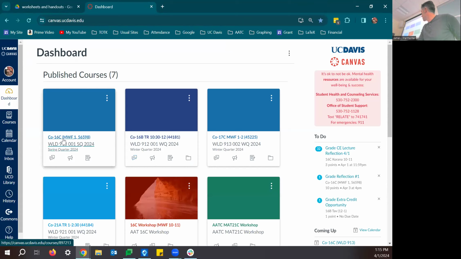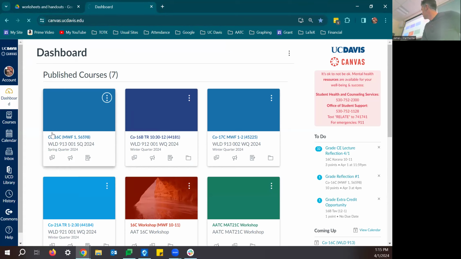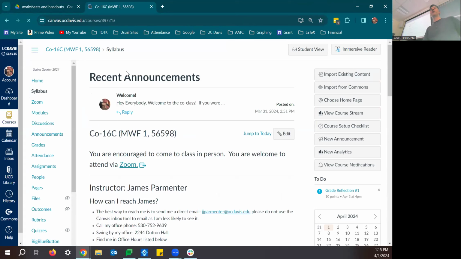So over here is the Co-16 class. By the way, just in case you didn't know this already, you can change the name of something on your own Canvas. When I write the name of something, I like to write down the time it's at. Monday, Wednesday, Friday at 1 is what I changed that to, so it's helpful for me. I also put the CRN there because I often have to refer to it for other people. So if you want to enroll in the class, the CRN is 56598.